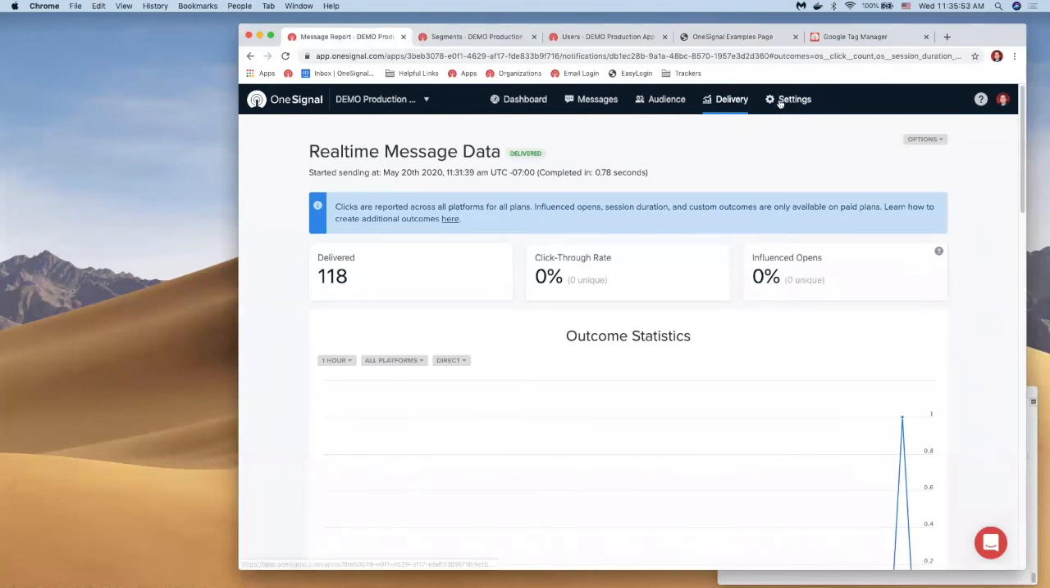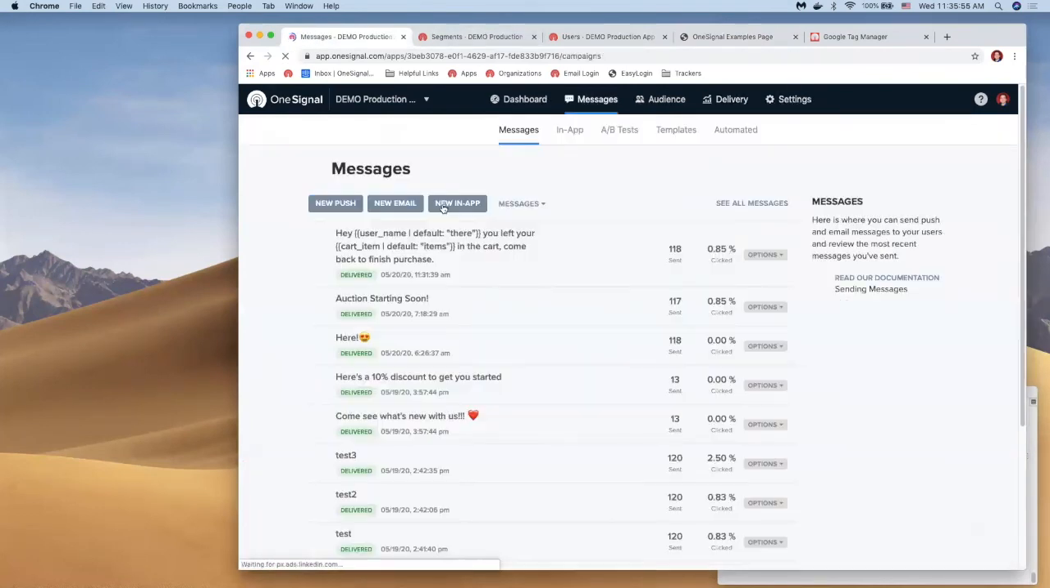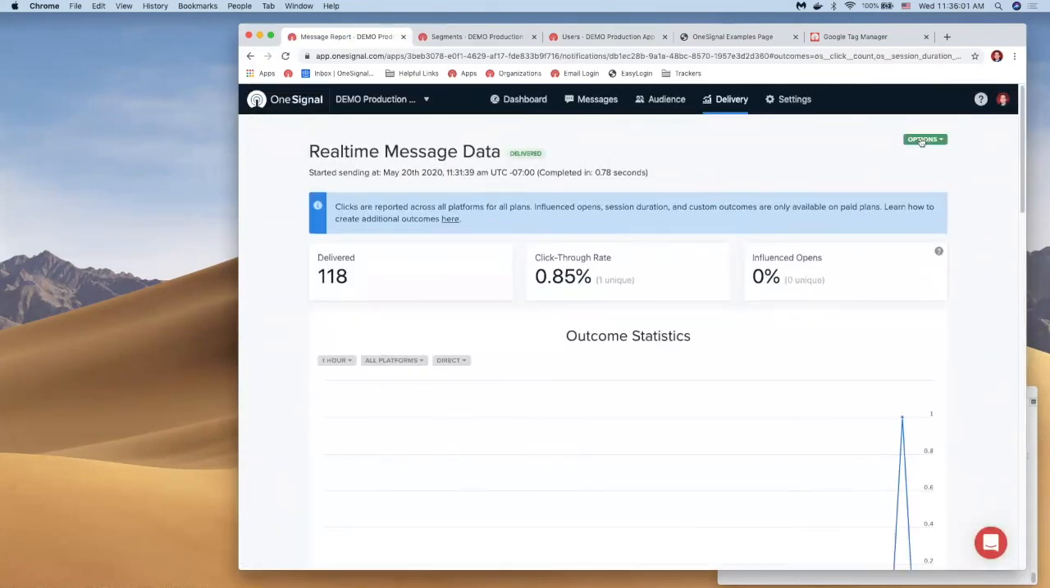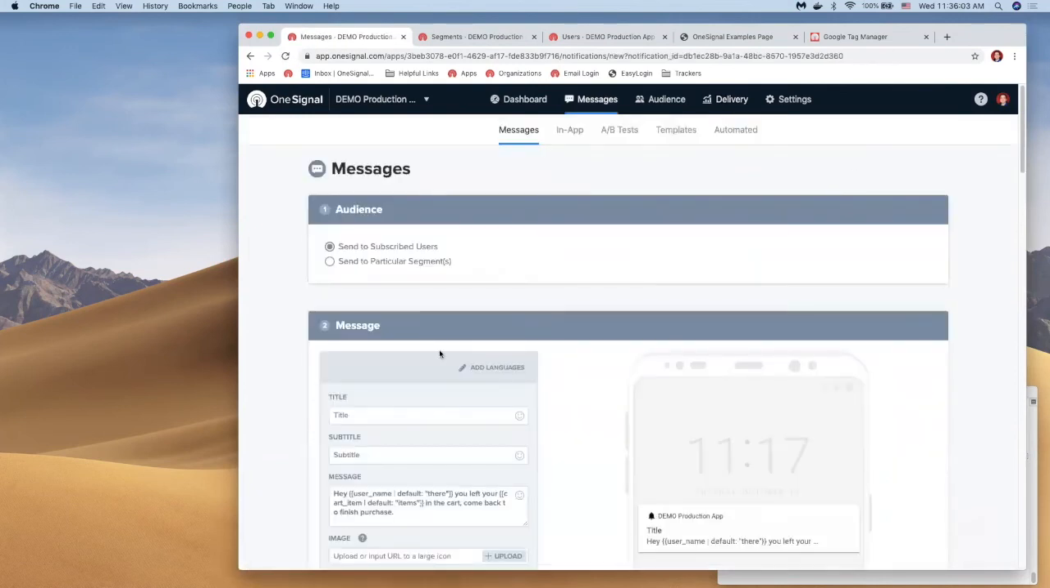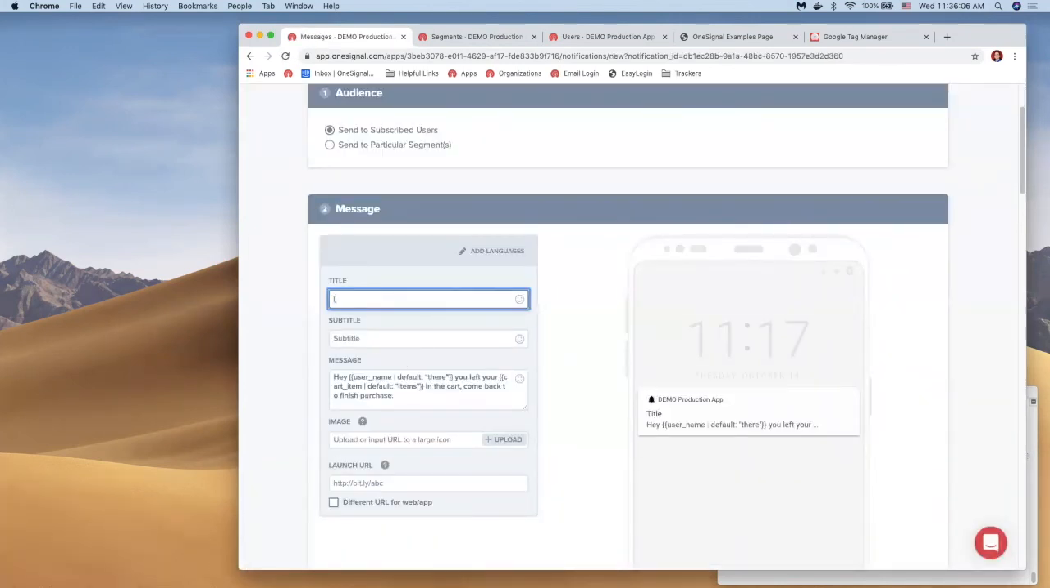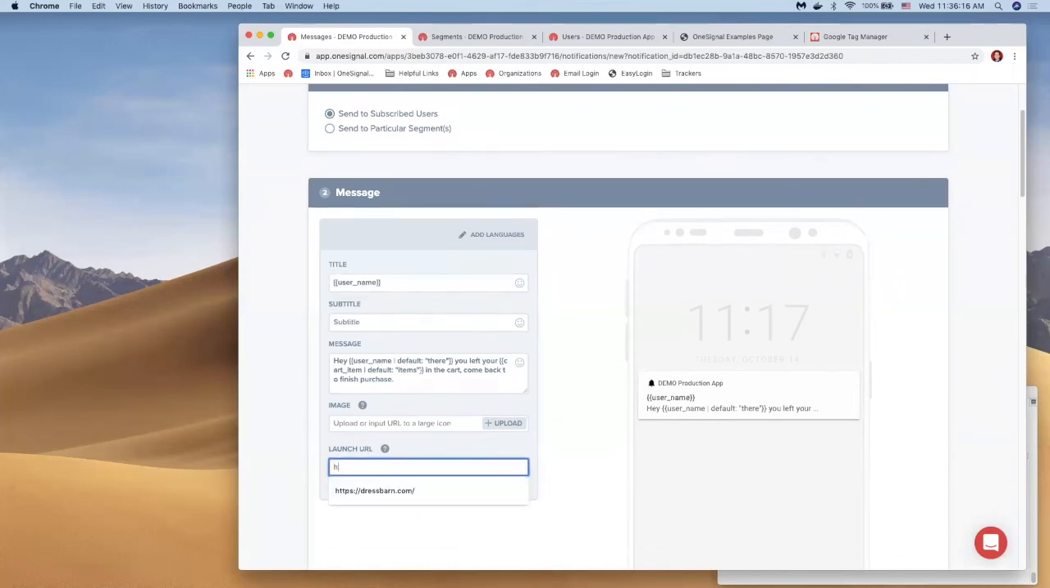Yes, you can. So currently tag substitution works within the title. It works within the title here, so I can do tag substitution here, username, whatever tag. And then it's also in the launch URL here. So I can do onesignal.com/ blog / and then blog post, whatever tag you want.